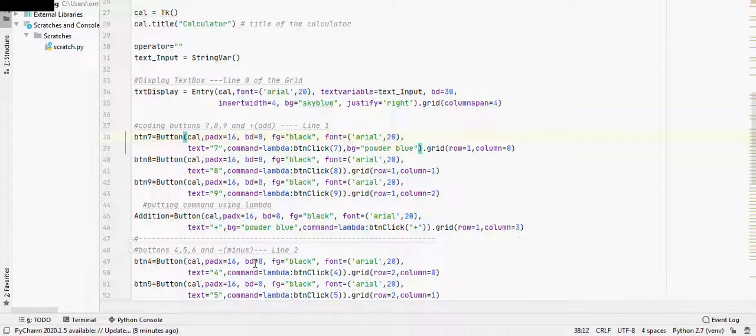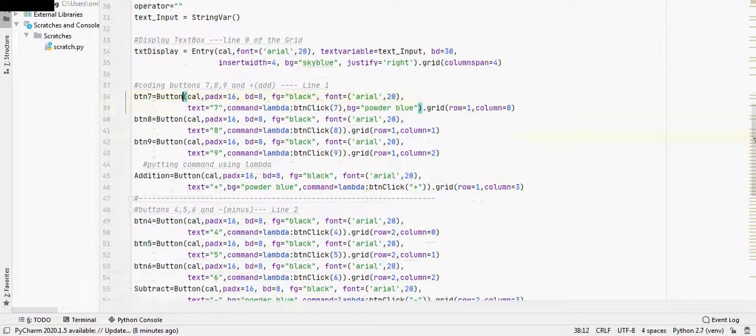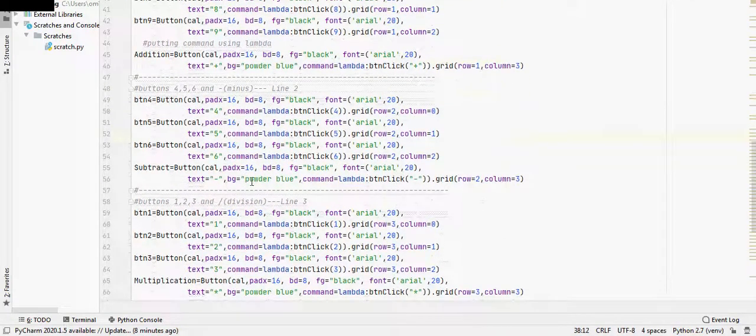Similarly, for the second line, for 4, 5, 6 and minus in line 2, I'm using buttons 4, 5, 6 and subtract, changing the corresponding values for the columns and the row. It will be in row 2, and the corresponding buttons 4, 5 and 6 will be in columns 0, 1 and 2, and the subtract button will be in column 3.